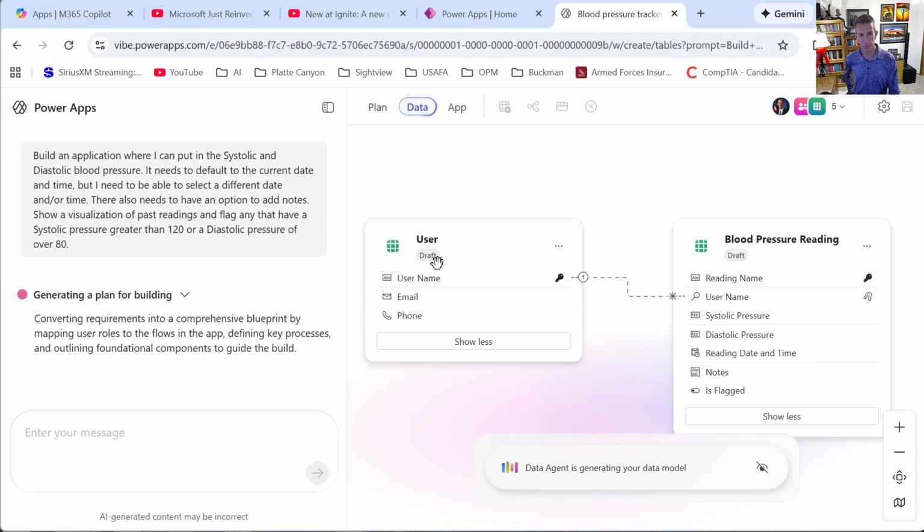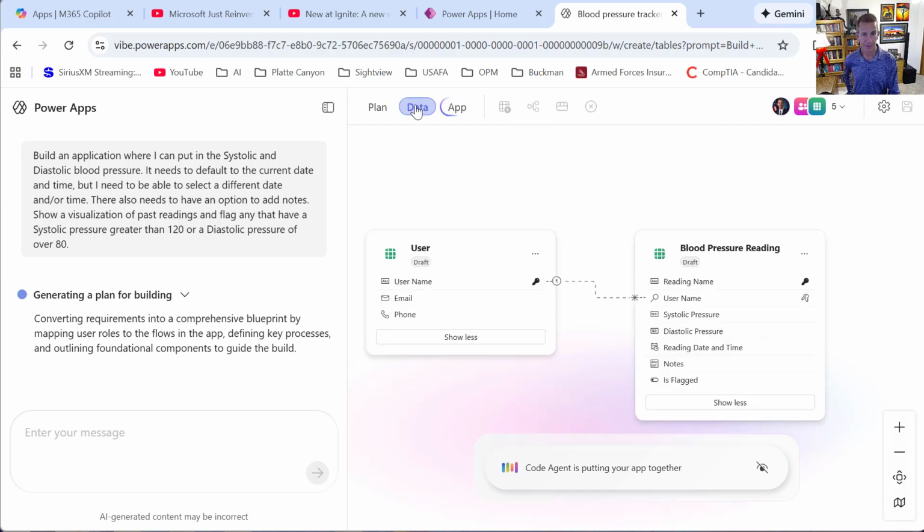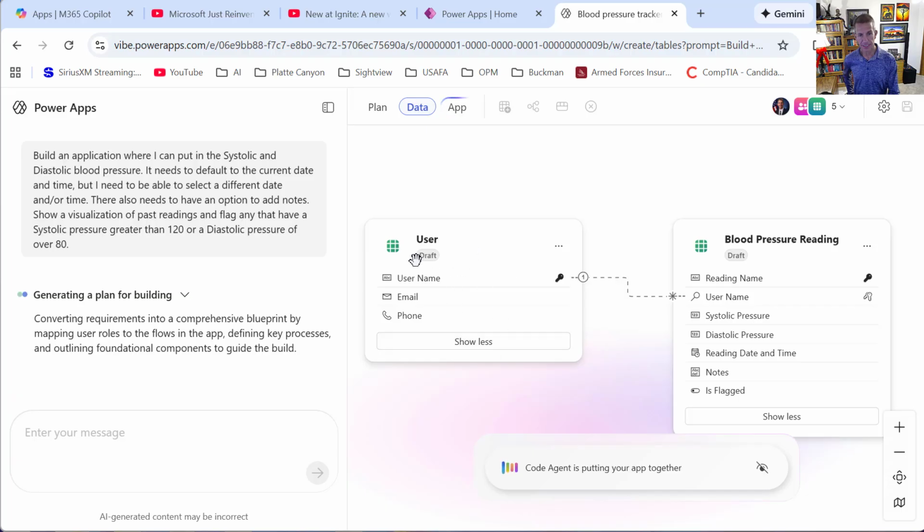You can see it's building our data model here. Oh, it's starting to build us code and stuff, so we'll have to go back there. But in that data model, oh yeah, here we go. Let's go back to the data. Kind of makes sense. We have a user table, and then each user can have multiple blood pressures, so you'd expect a one-to-many relationship with the primary key being username. That makes sense. I'm not sure what this reading name's doing, but we've got systolic pressure as a number, diastolic pressure, the date and time, and notes.